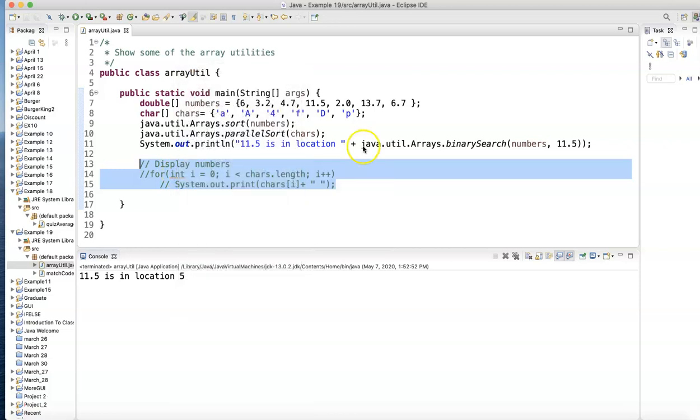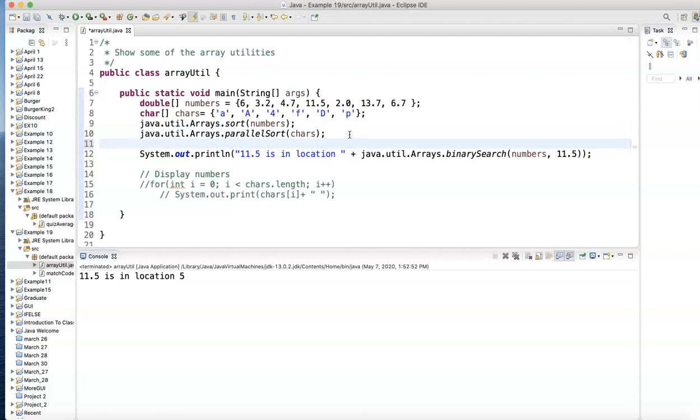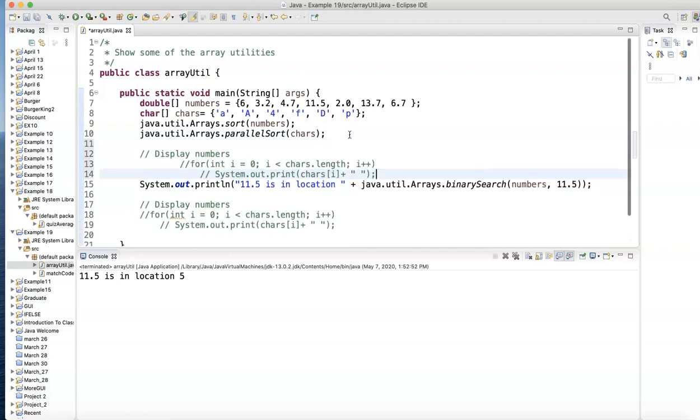Copy. Command V. So let's take this one out. And we're going to do numbers here to see if that is actually location 5. And let's print that. Numbers.